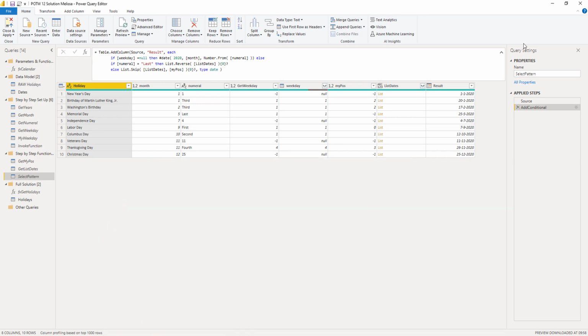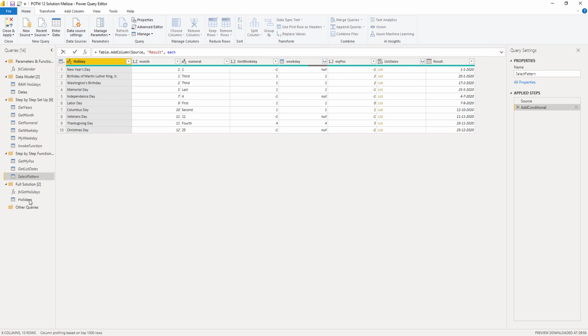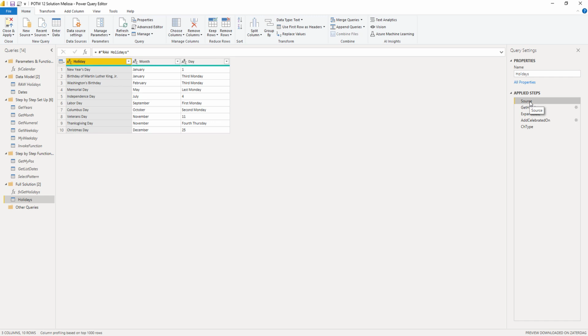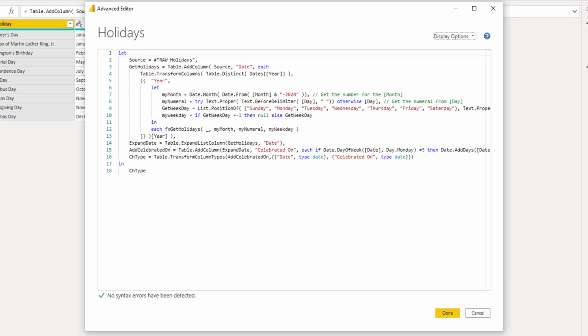Let's put it all together. I'll step to my solution query. And in the source tab, I'm calling my raw holidays table. Next, I'm adding a column that returns a list with dates. Let's check the M code for that column. For each row in my table, I nested a table containing the distinct years from my dates table. Then I transformed the values in that year column by calling my custom function.